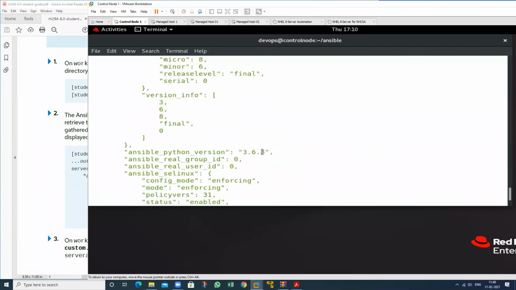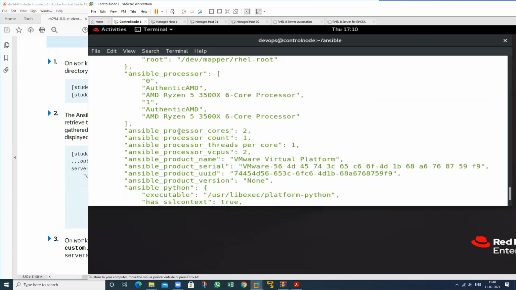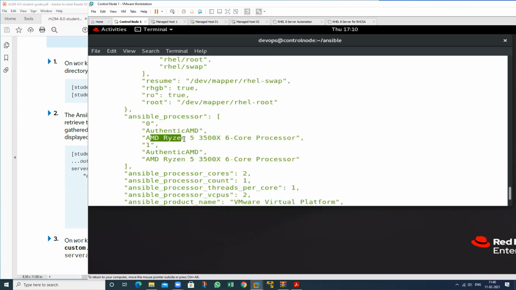3. So all this information, all these facts, are stored in every machine. It can be your control node and it can be your managed host. All the machines. See how many cores we have at this time. Processor, count, virtual CPU, platform, this one. See which processor I am using? AMD Ryzen 5.